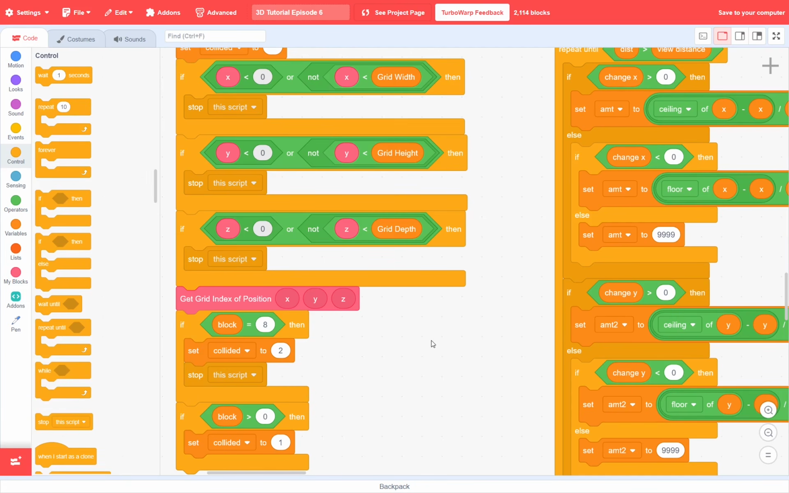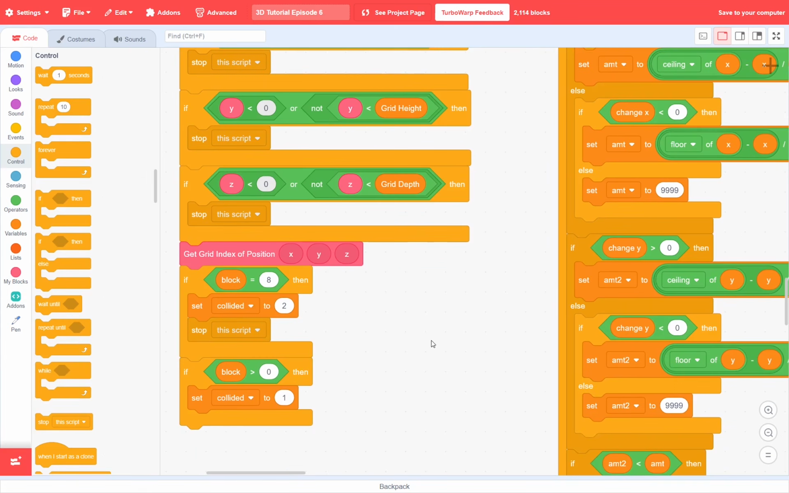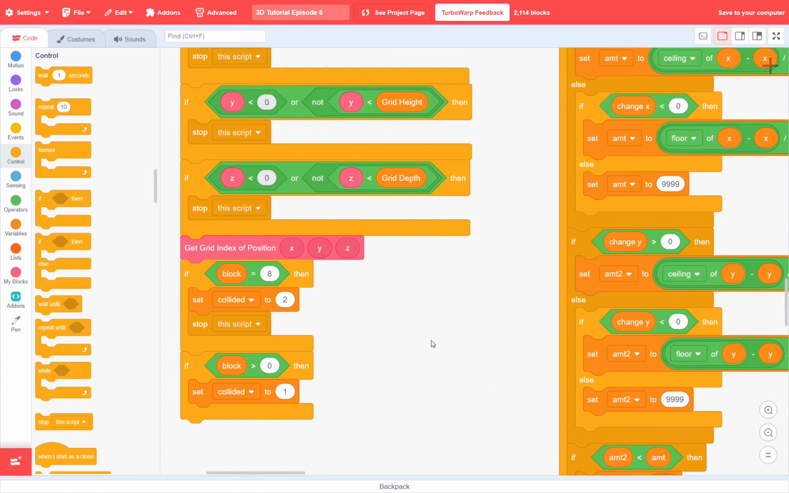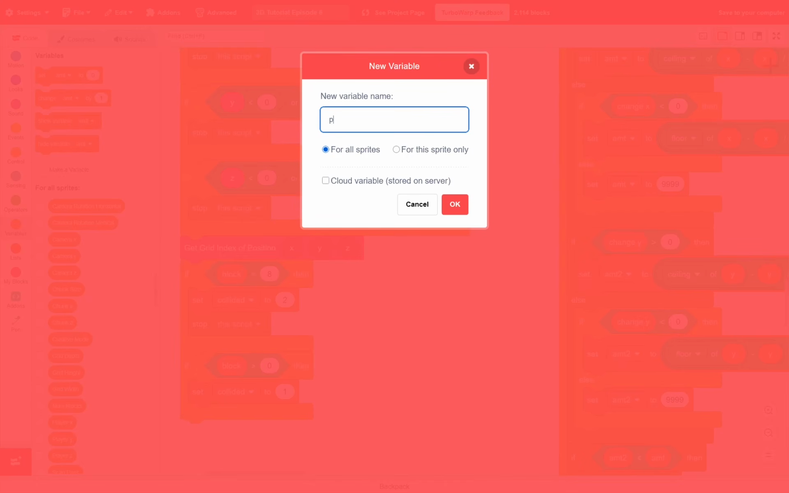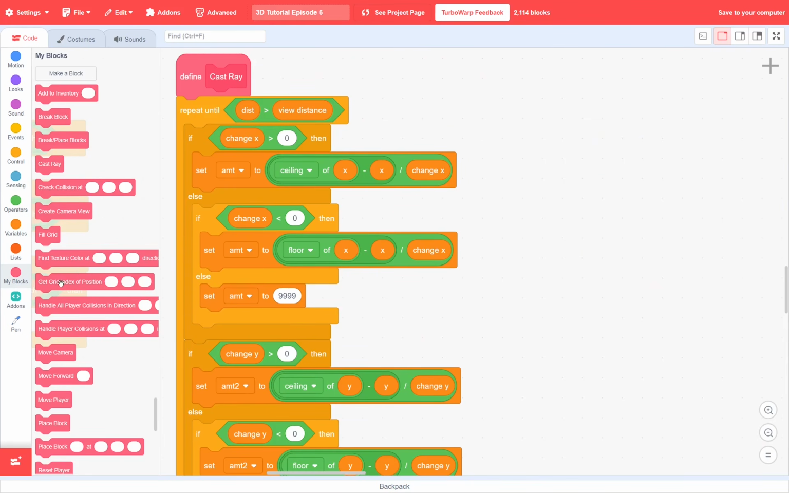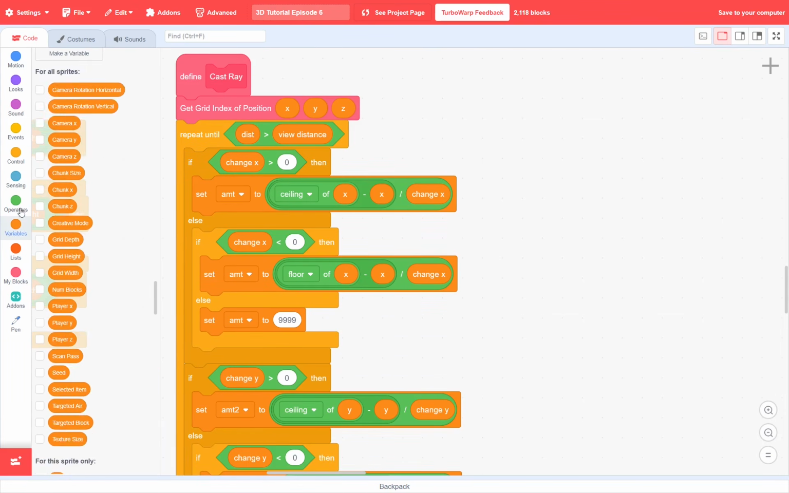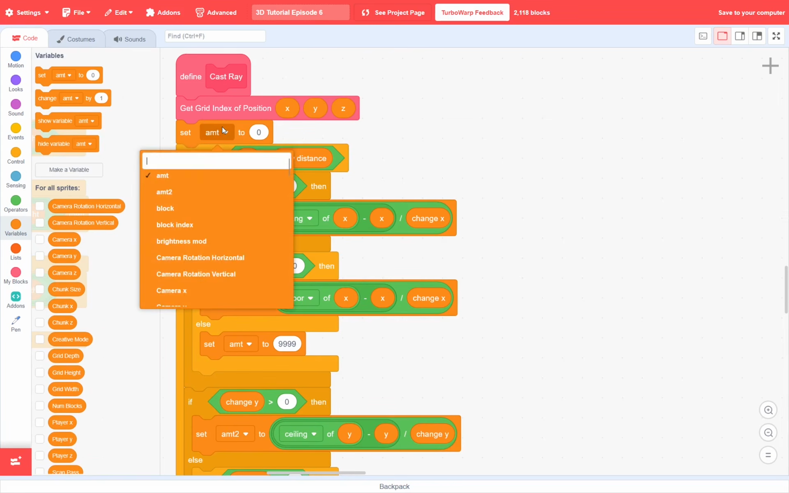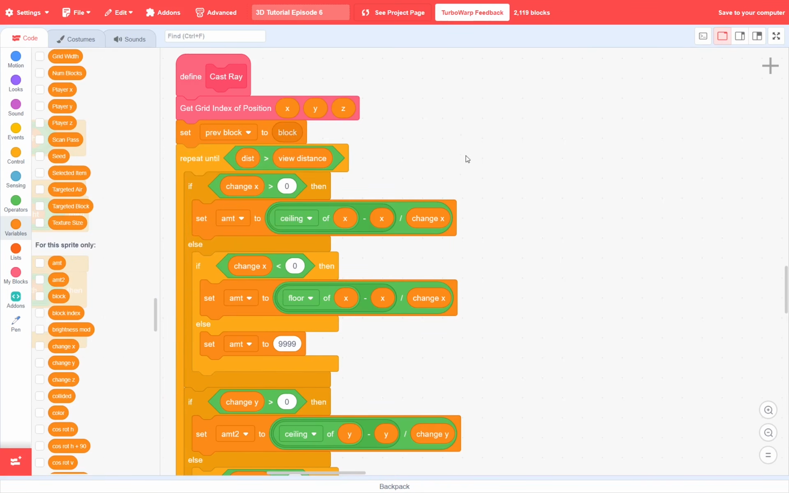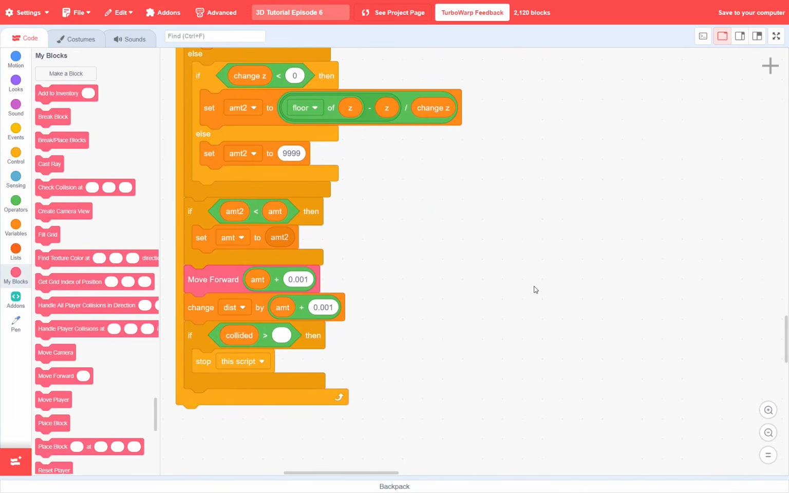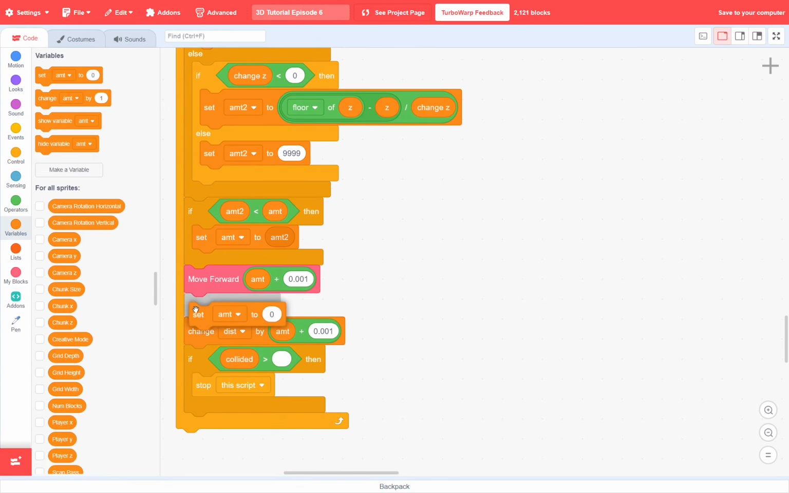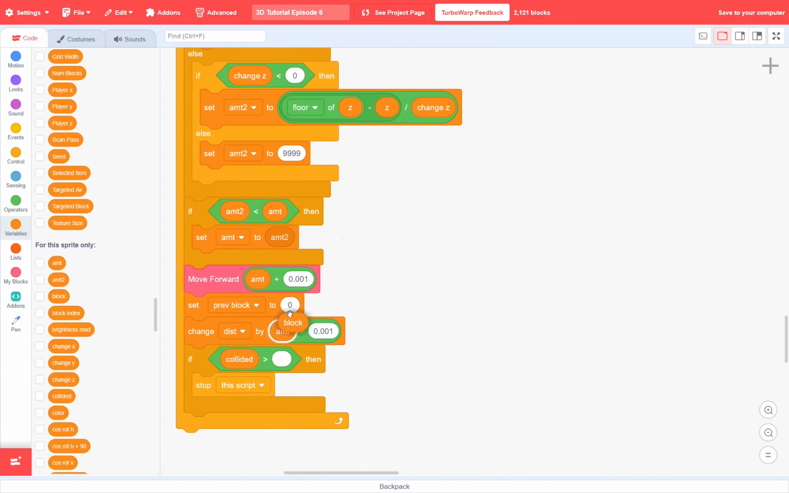However, we only want to register a water collision if our ray was not in the water before hitting the block. This means we need to keep track of the most recent block our ray has passed through. I'll create a new variable for this called prevBlock, abbreviated from previous. At the top of cast ray, get block at xyz, and set prevBlock to the resulting block variable. Then, inside the loop, after move forward, again set prevBlock to the new block we've moved into.